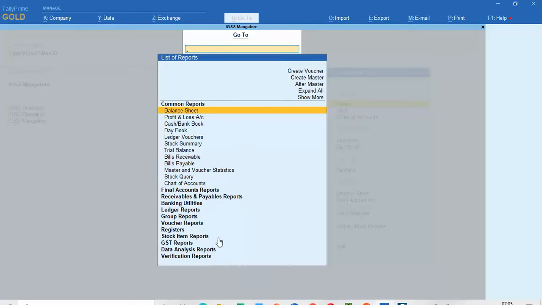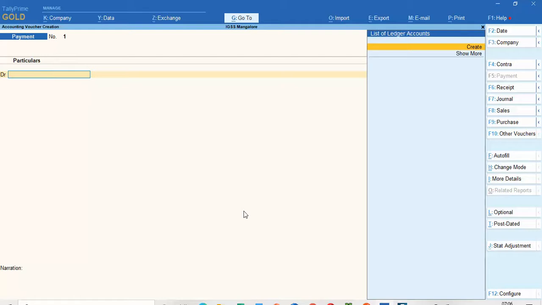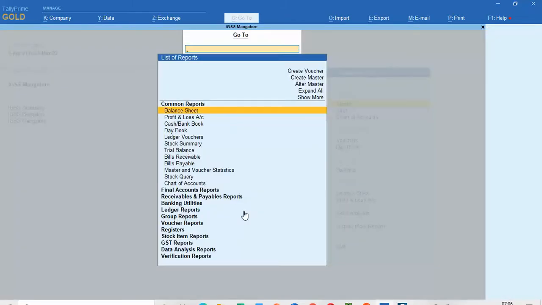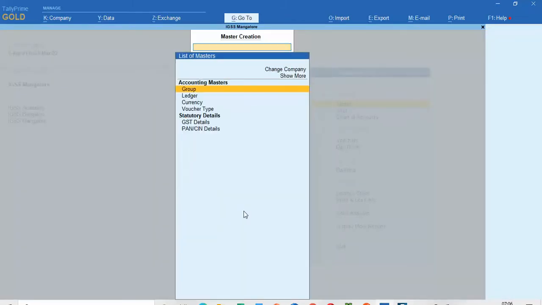And also if you want to record a transaction, then you can go for Create Voucher. Directly you can start recording the transaction. Again, Alt G. Suppose you want to create any masters, you can create the masters, accounting or statutory or inventory masters. Right now inventory is not enabled in this company. Because of that, we are not able to see the inventory master.